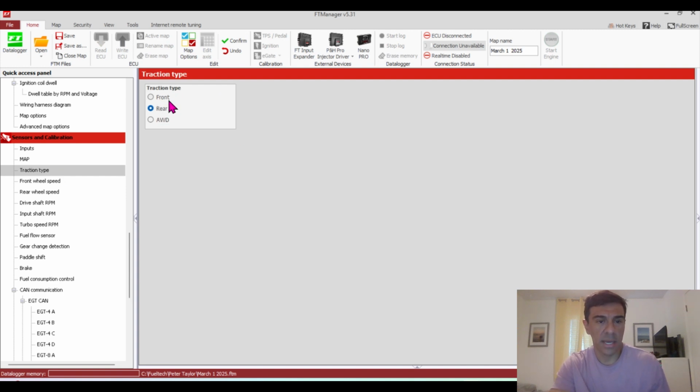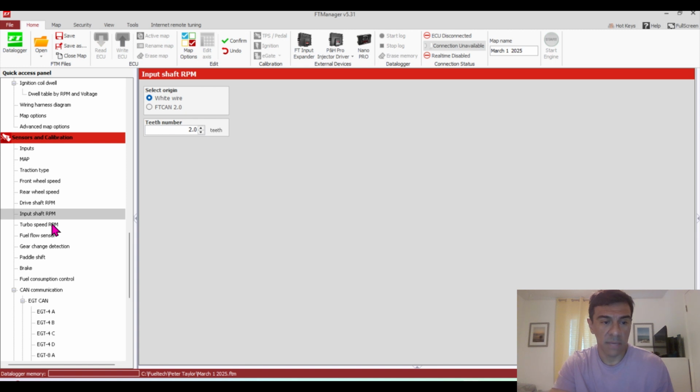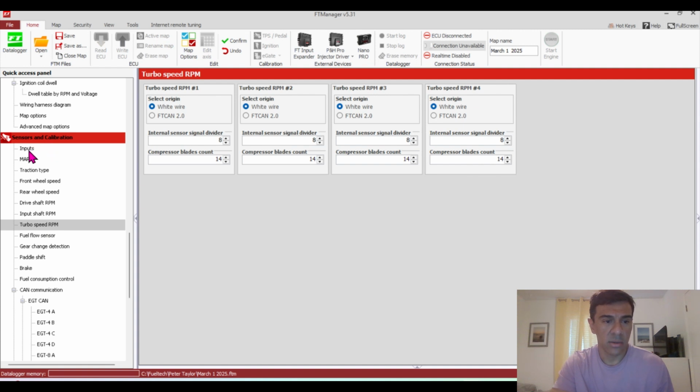The traction type depends on your application, so you choose what you're using. For drive shaft speed, this is the common one. Typically you set your teeth count here, the wheel input, and you can calculate speed by plugging in your gear ratio and tire size. You have the option of a slick or a radial size, whichever you want. Then the signal filter is just for noise, for how you want the signal to look. What else do we have? Input shaft speed. This is how to set up any of the inputs. Let's say you're doing a turbo speed sensor.